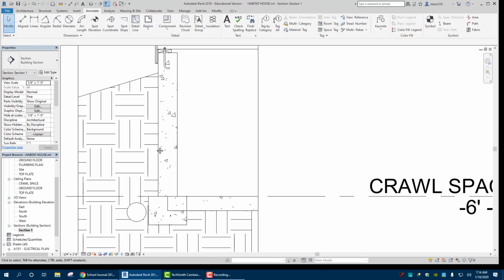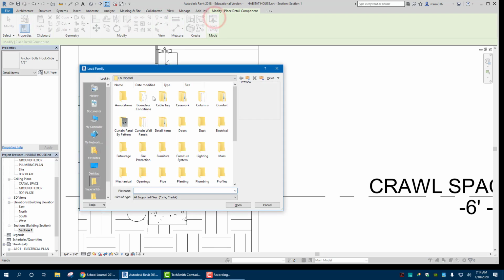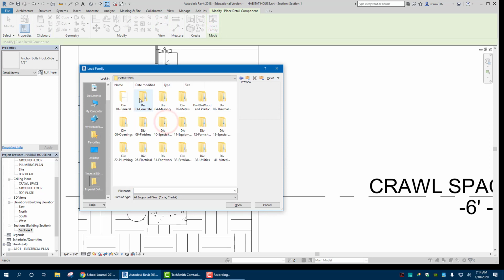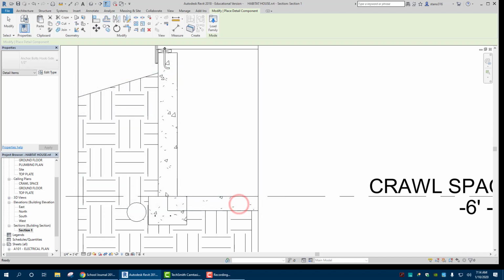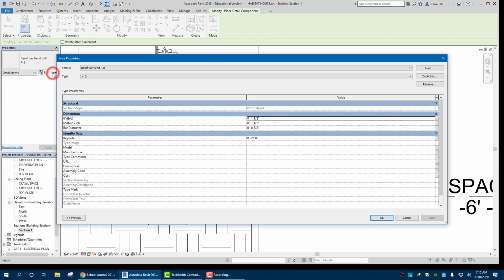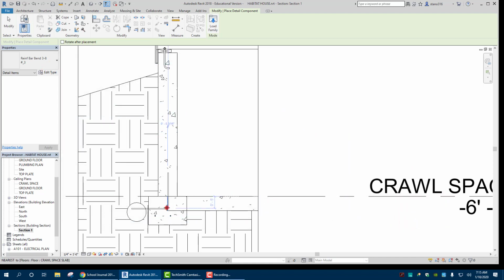There we go. We'd also probably have some bent steel rebar in here. So detail items to connect the 2 foundations. So annotate, component, load family, detail items again. Steel reinforcing. So here we go. This is that bend bar. And that's way too long. It is definitely number 3. Let's see if we can change the size once it's in there. Yes, we can. Cancel.